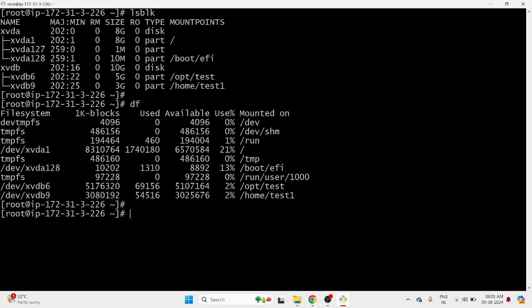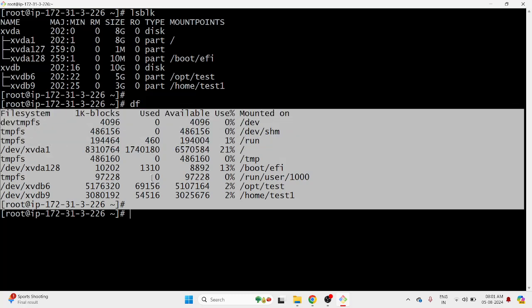See, this is the size. Don't worry. Oh, what is this? Some numbers are there. We'll make it into our own format. Don't worry. So df, disk free, is the command which will show this. See, file system: what is your file system? xvdb6, xvdb9, xvda1. Used. This is the size. How much used? How much available? Percent in percentage. What is the mount point? It will show all this information.